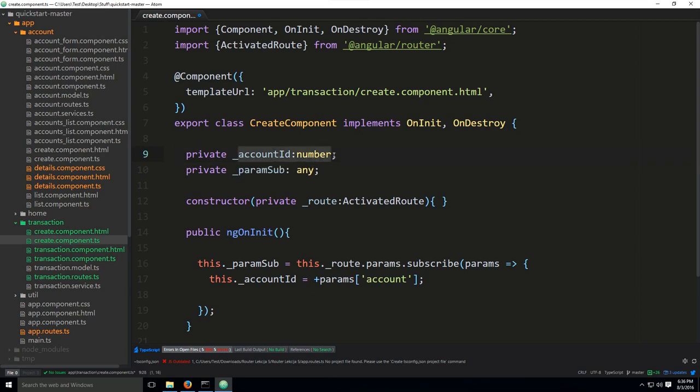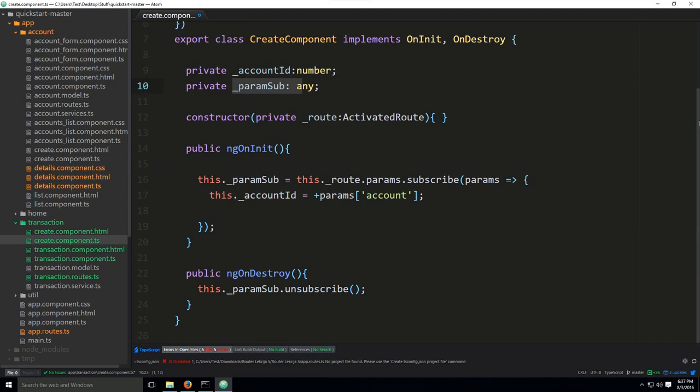Anyway, private account ID. So this is a private variable of type number. We will use this variable in order to store the ID of the account from the query parameter if it exists. And if it does not exist, it's basically going to be none or some nonsensical thing like that. Anyway, the underscore param sub, which is of type any, it's also a private variable, so we will store the subscription to the route parameters so that we have the ability to basically unsubscribe when the class itself is destroyed. Let me just scroll down a little bit.